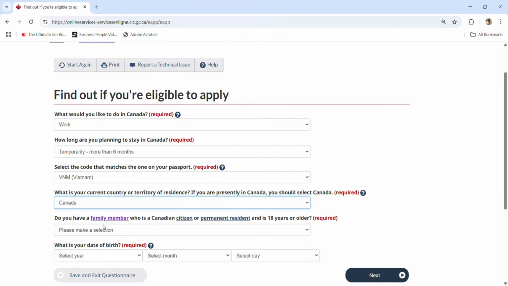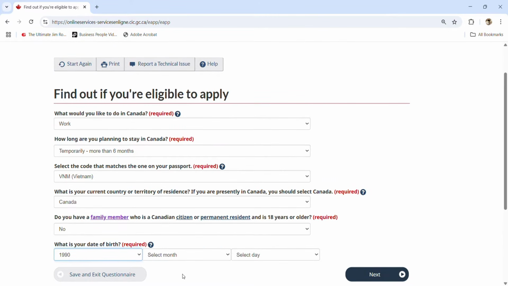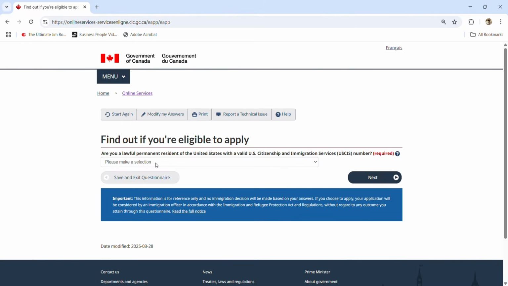Select Canada. And do you have any family member who is a Canadian citizen or PR? No. My date of birth, let's say I was born in 1990, and the month January 1st. I just made it up. Okay, and then next, are you a lawful PR in the USA? No, I'm not.